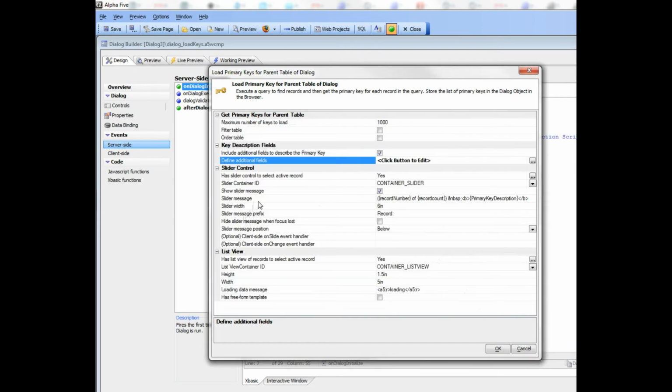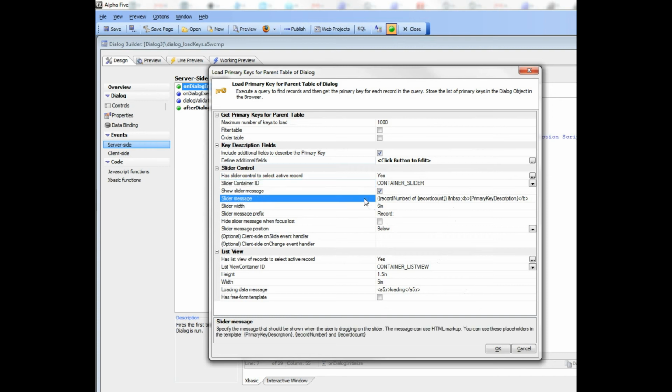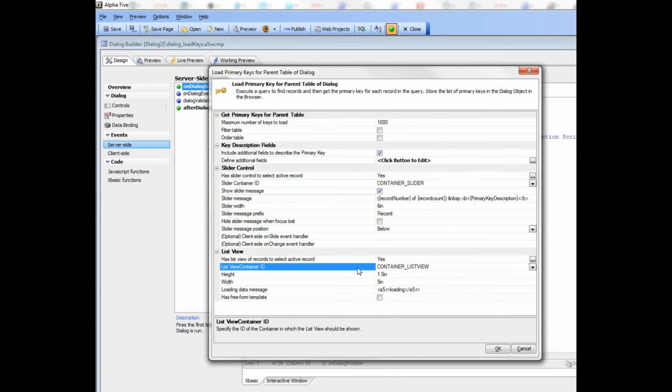Then I've specified that there's going to be a slider control. So I've chosen a slider control, and I've also specified the container on the dialog where the slider control should be placed. And there's my template for the bubble help that is displayed as I move along. And then I've also specified that there's a list view control as well, and I've specified the ID of the container where the list view is to be placed.